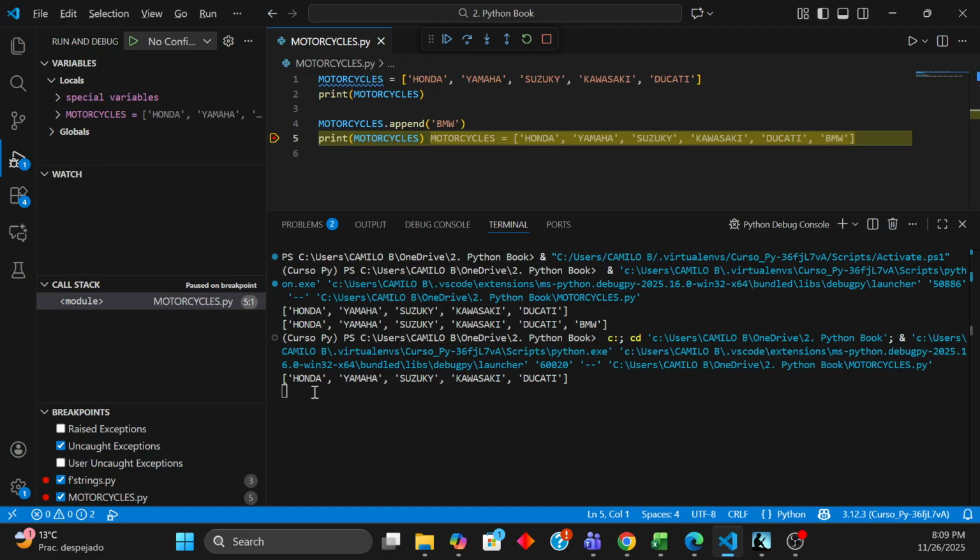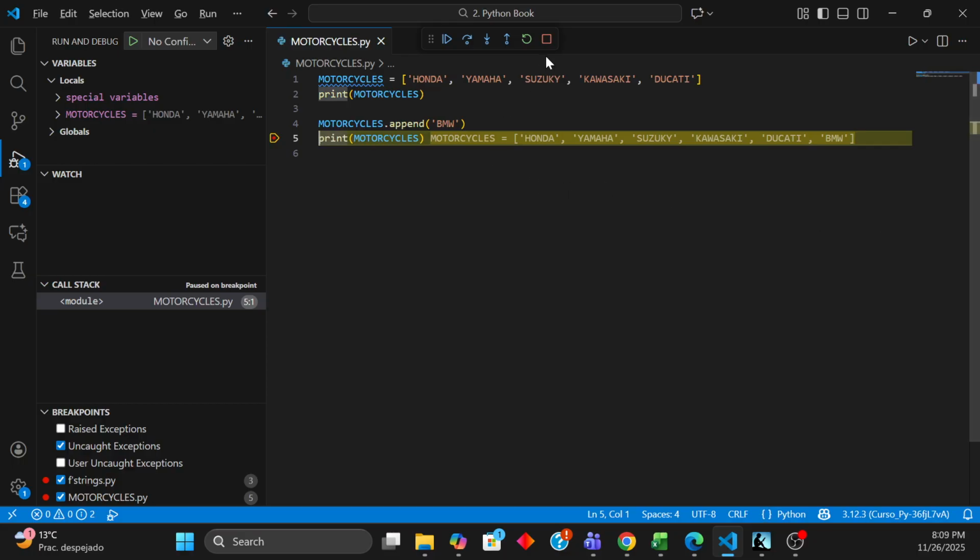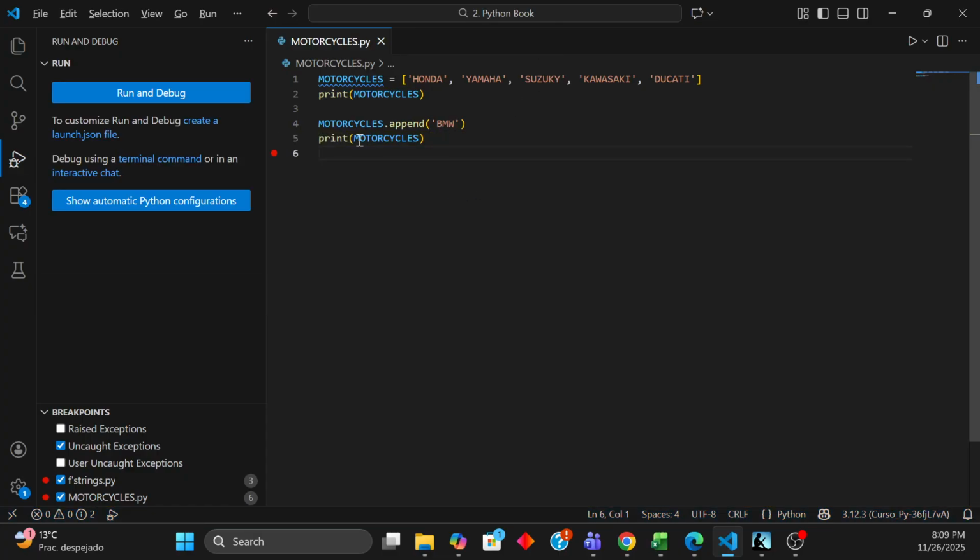Okay, here is one thing that is happening. So we are going to stop the code. Those are things that you need to learn to solve on your own, and run it.